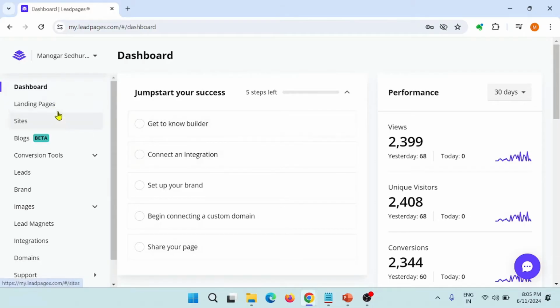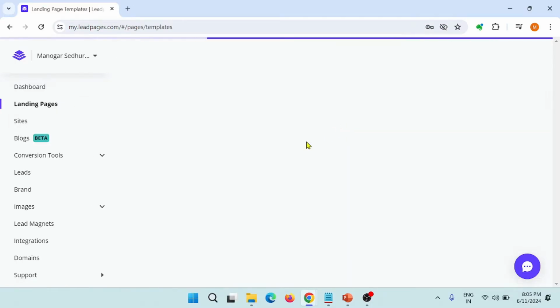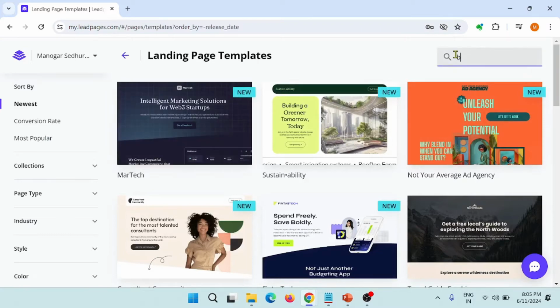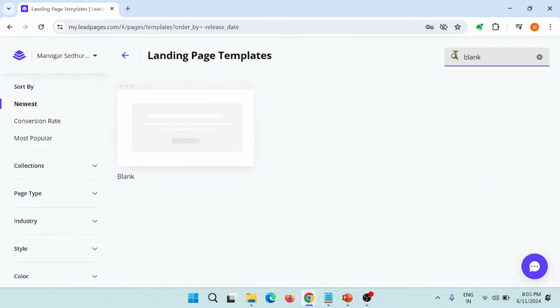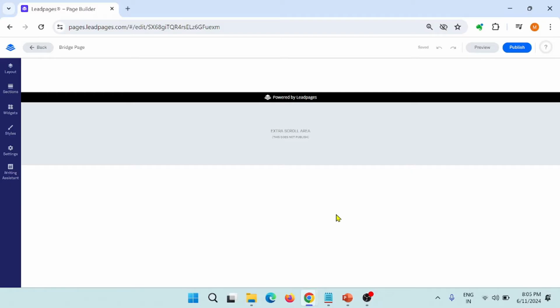Now, click on Landing Pages. This is my dashboard. Click on Create New Landing Page, search for blank, and then click on Start Building. Now name the bridge page. I'm just going to name it bridge page. Click on Continue. The way to build a bridge page is very simple and very straightforward.